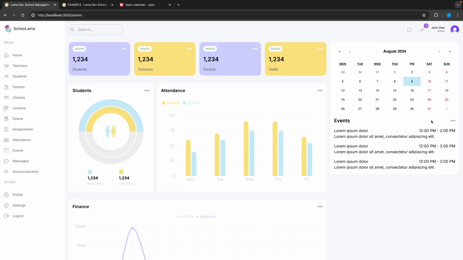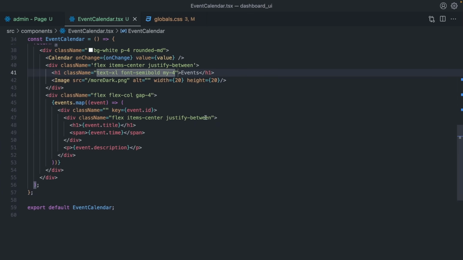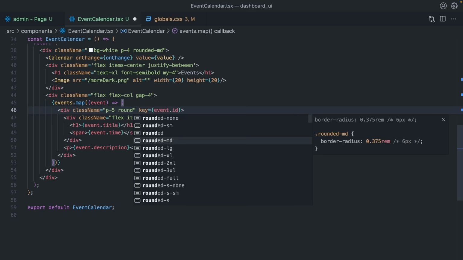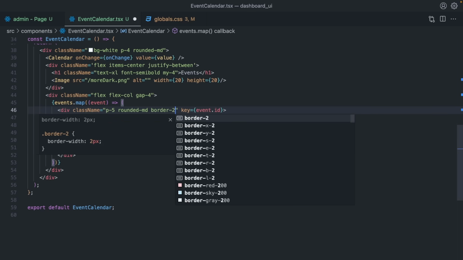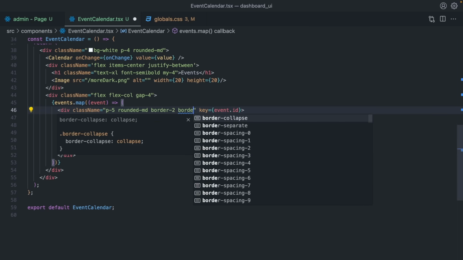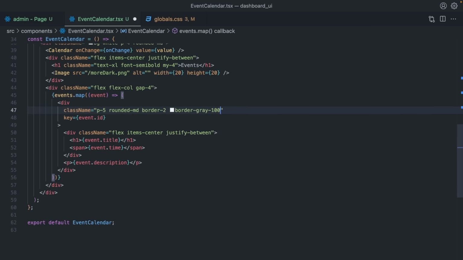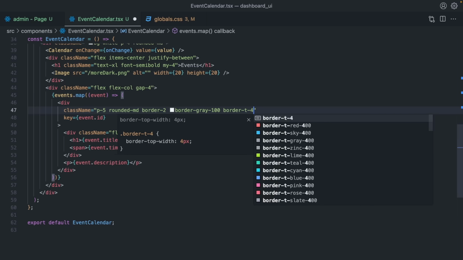Okay. And for each item, I'm gonna give a border and padding. Let's say 5. I'll say rounded MD. Let's give a border or ring, doesn't matter. And border color will be gray. But I'm gonna increase the height of the top border, and it's gonna be 4.